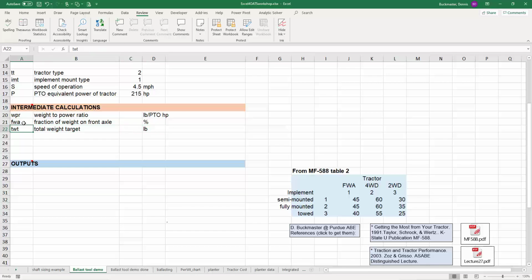And then from those things, we'll later be able to calculate the target weight on the front axle in pounds, and then the target rear axle weight in pounds. So that's sort of the structure. We haven't done any math yet, but we're going to know these things. From there, we can calculate these things, and then from there, we get the actual outputs.